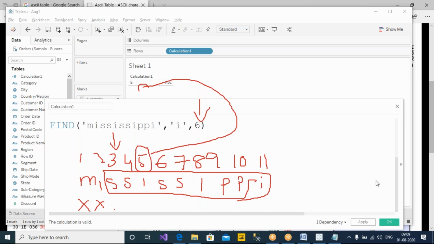8. Find the word I from the 6th position. That's what we're asking. So 6th position means, okay, from here to here you have to search for I. Okay, so I is coming here, so it is 8. So the answer should be 8, isn't it? Okay, so hit apply and look at here, apply. So it should return 8.